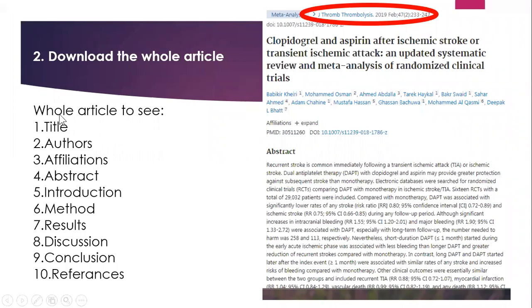Once you download it, make sure that you see the whole article. It should be composed of the title, authors, affiliations, and abstract. After that, you have the body of the article, which is composed of the introduction, method, results, discussion, and conclusion. And at the end, you will find some references.